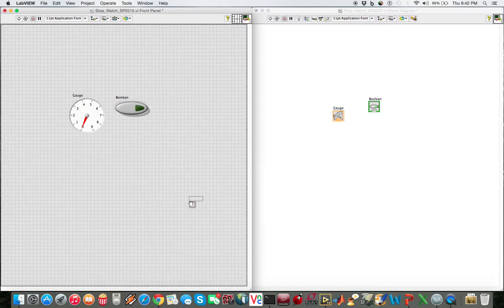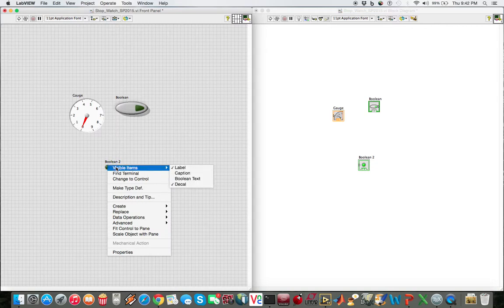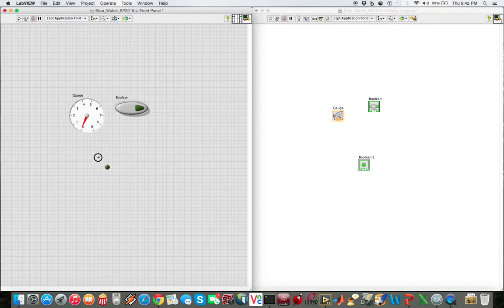I also need an LED. So I'm going to hide the name of the LED. If I right click on the LED, go to Visible Items and get rid of the label. There's one student that did this, which I thought was pretty cool. He put the LED in the middle here, so when the hand would rotate, it would flash in the middle there.